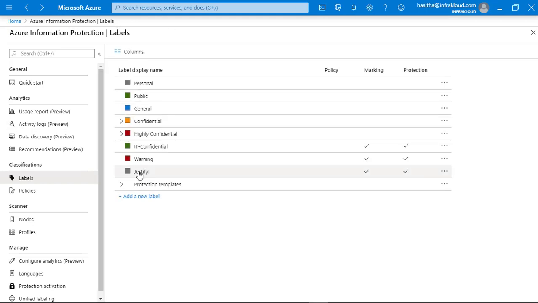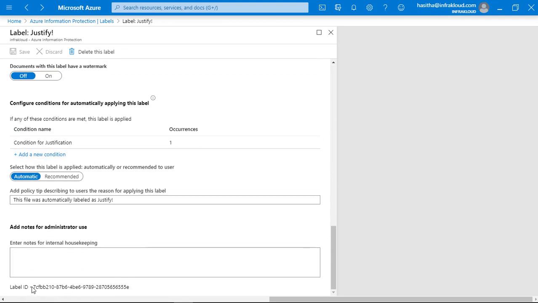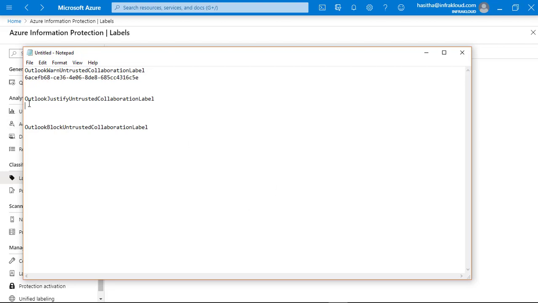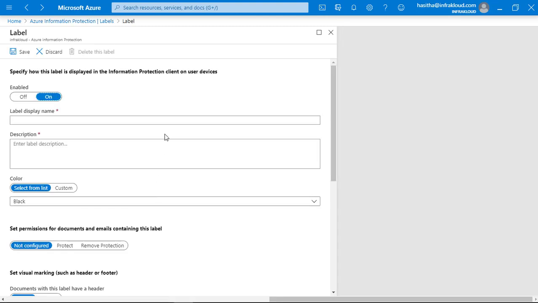Okay, the justify label is also created. Now I'm going to open the label again, right? Now here is the label ID for that. I'm just copying it, and now what I'm going to do is paste it for the justification one. Then the last one is the blocking one. So I'm going to create the third label, right? Block, right?